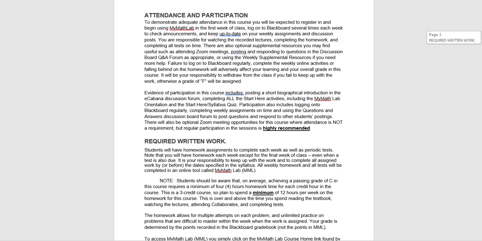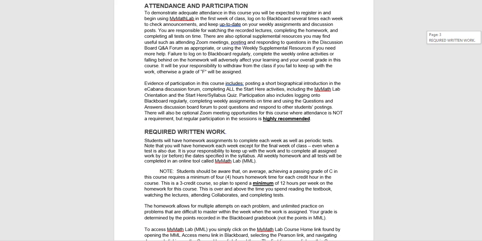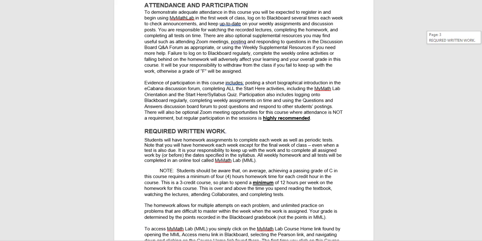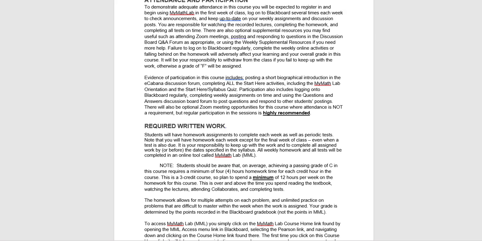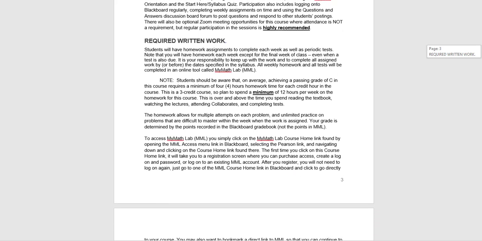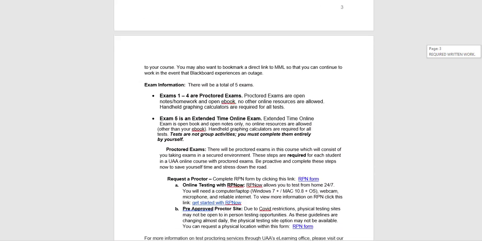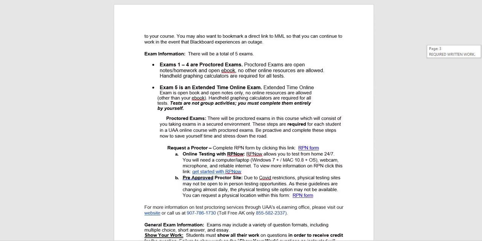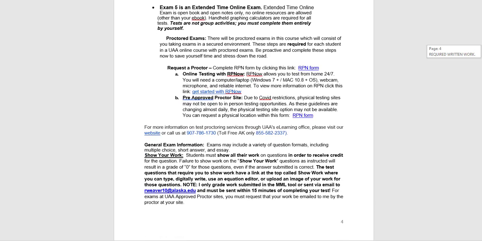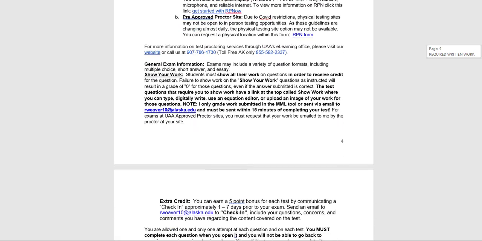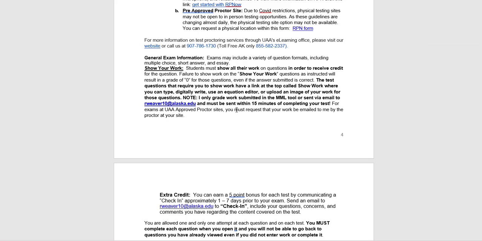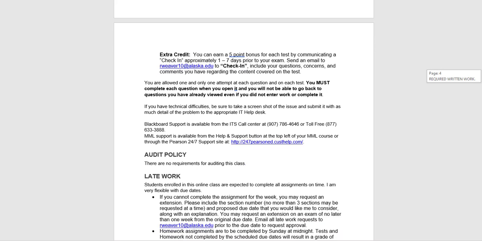A little information about attendance: you're expected to do the assignments and keep up and contact me. If something happens in your life and you need some due dates extended, be sure and let me know. We will have exams and we will have homework throughout the course. There's some information about the exams here, your proctored exams and your take-home exams. There are a few show your work questions. Here's where that information is located about what you do for show your work questions.